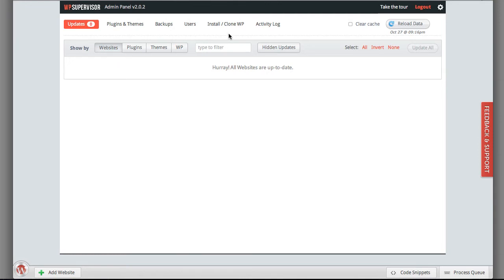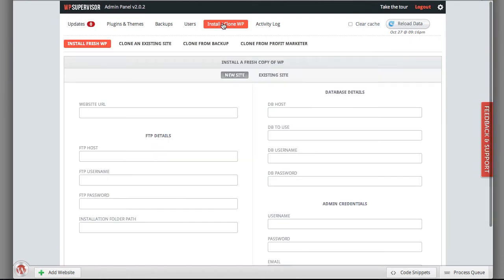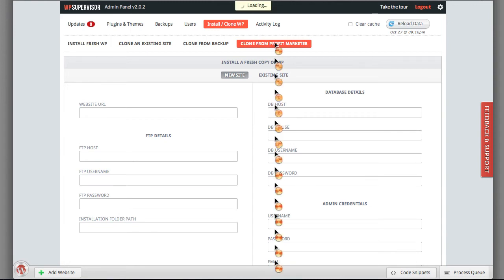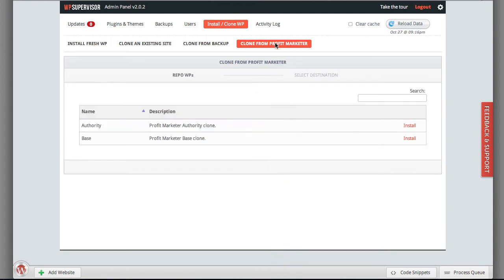Now we get into actual installation of WordPress. That's the thing that people worry about a lot. What we have is we've developed highly optimized, SEO optimized clone installations of WordPress that allow our members to come in and clone from Profit Marketer itself. See, it's going to load it up. And you can see here we have our Profit Marketer Authority blog clone and our base blog clone that are optimized and set up, ready to be installed.